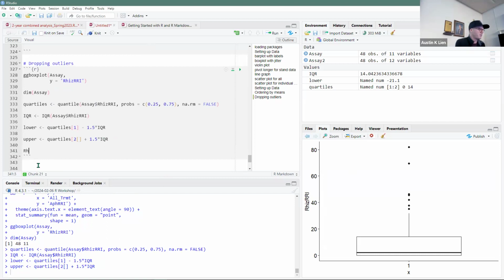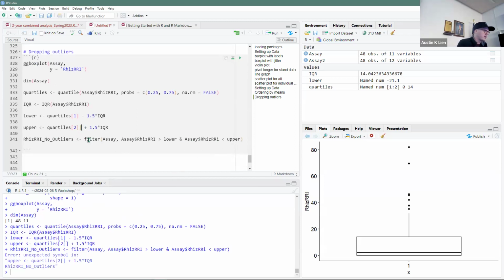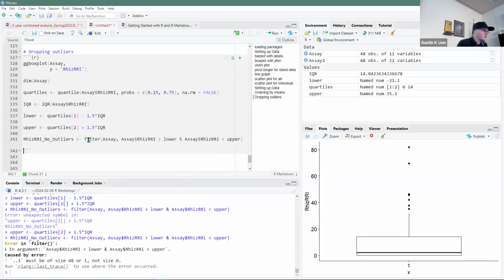Now we're going to make a new data frame. Just bear with me. This is going to be a long name, but I'm going to say rise root rot index no outliers. And now we can finally filter. We're going to use that filter that we used before. We're going to take our assay data, assay rise, if it's greater than the lower limit and assay rise root rot index less than, oops, ampersand, and greater than upper. Okay, what does that? Oh, you got 2 brackets. Yeah. And then it's saying upper is not found.